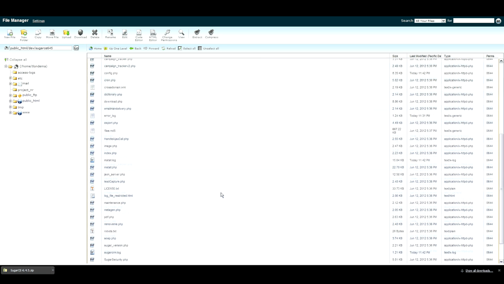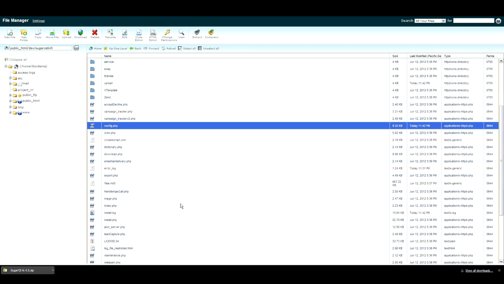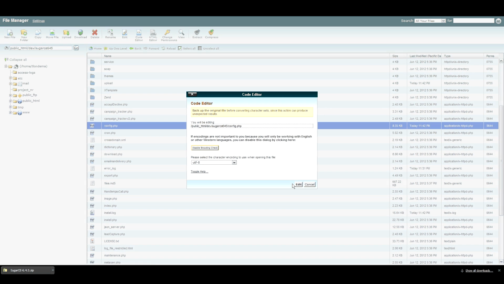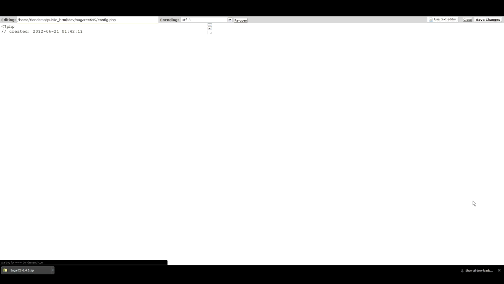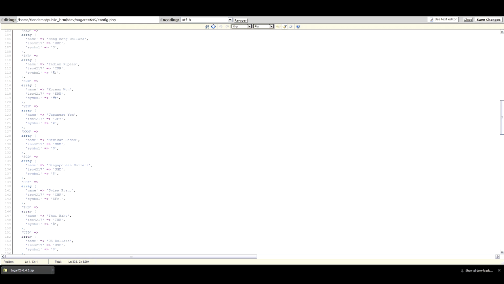So again, we navigate to the folder that contains Sugar, so we're already there, SugarCE645. We'll look for a file called config.php, select it, then at the top we're going to choose the code editor icon. Okay, go ahead and click open file.